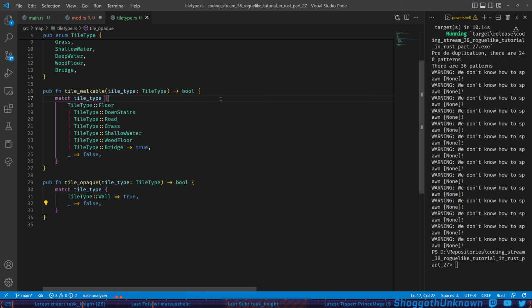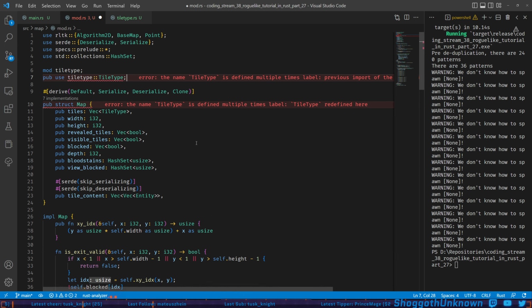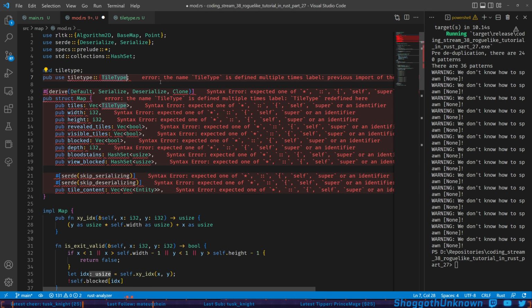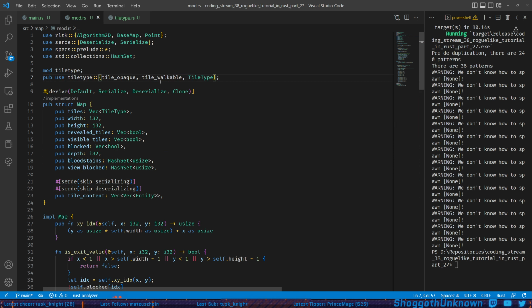So we'll go back into mod.rs and we'll bring these things in. We're going to go here. We're going to do that right there. So now we have all the functions and everything. We could do the star, but that's how it's done in the tutorial. It's just including all three. So we'll go with that for now.